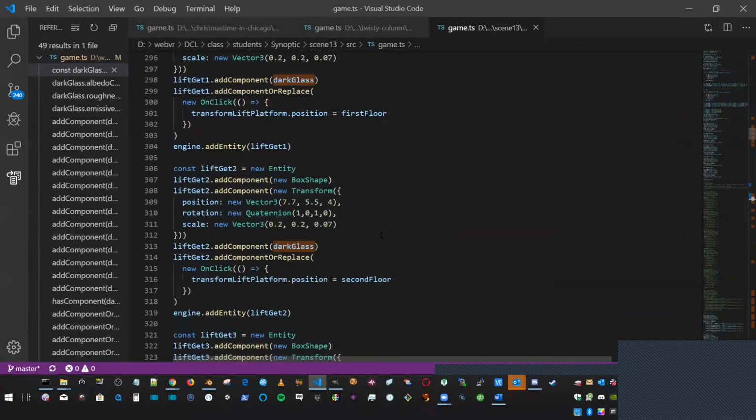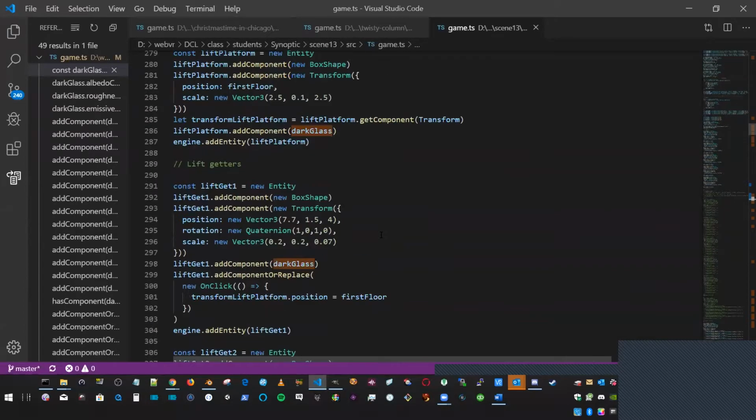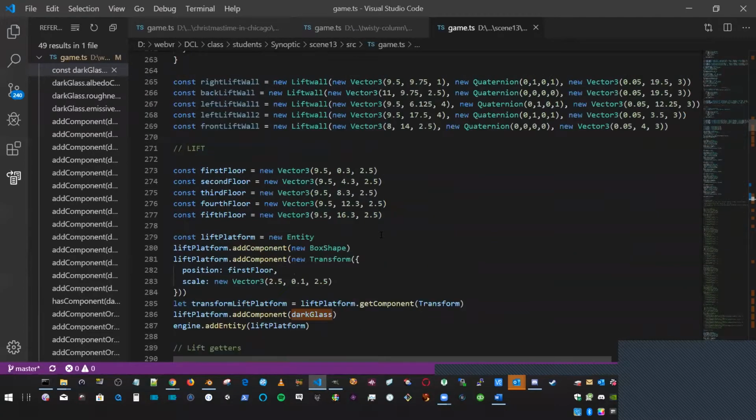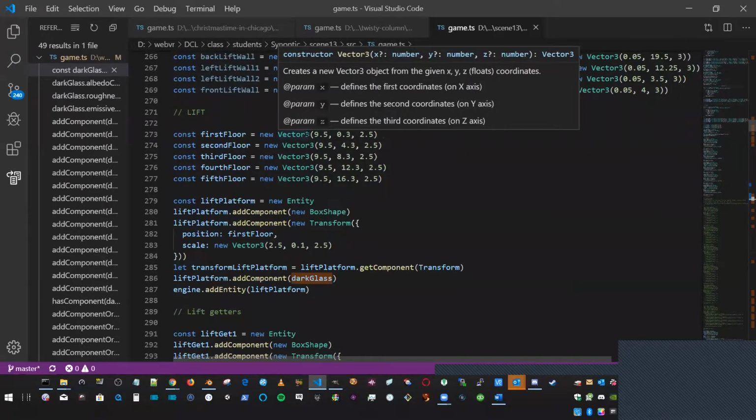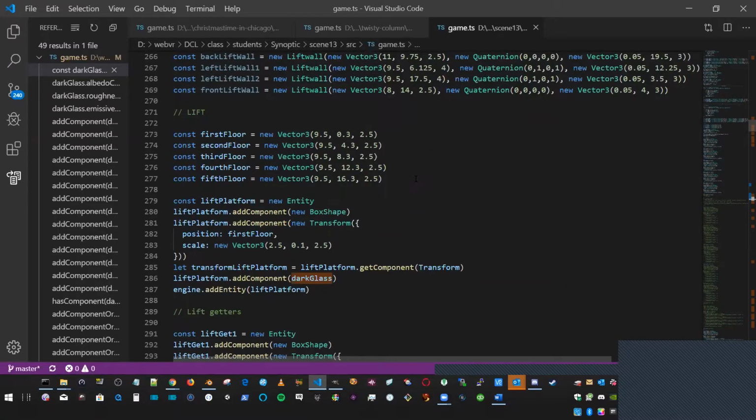How far up? Yeah, no. These are getters. A bit further. Yeah, this is a lift platform. So these are five positions, and this is the... Maybe something is wrong with this. Let transform lift platform with let get component. Or maybe something is wrong with this position first floor inside the transform, or something. I don't know.